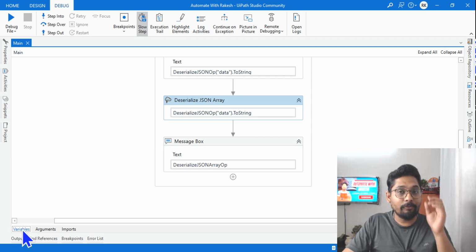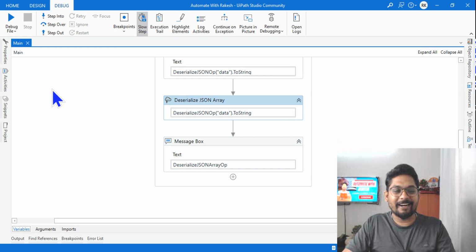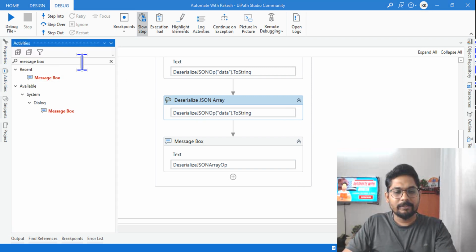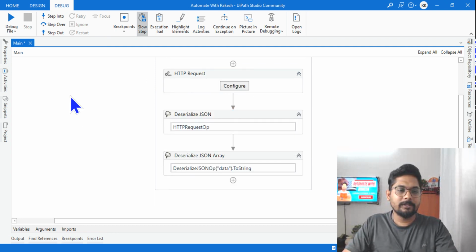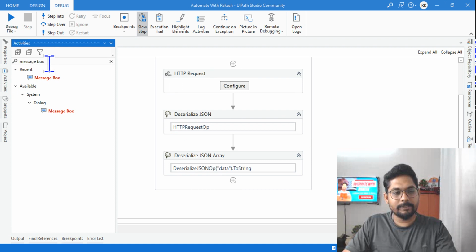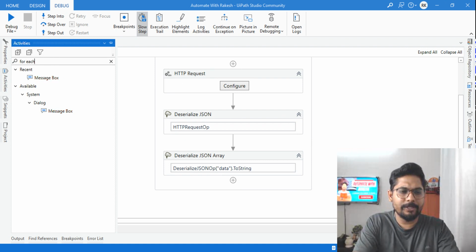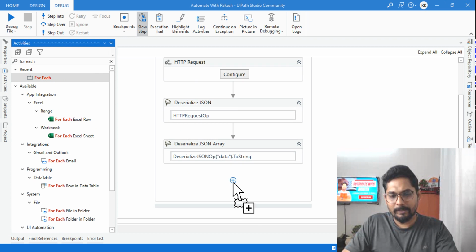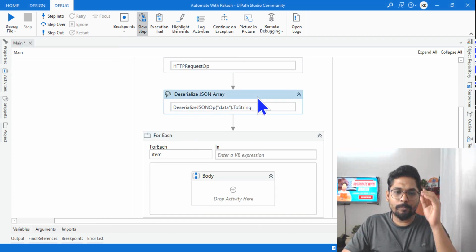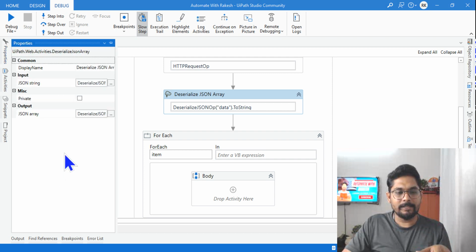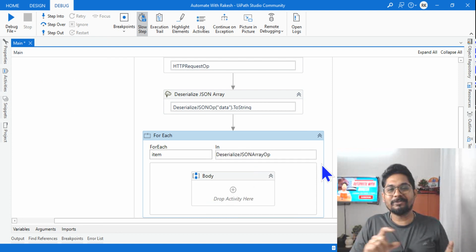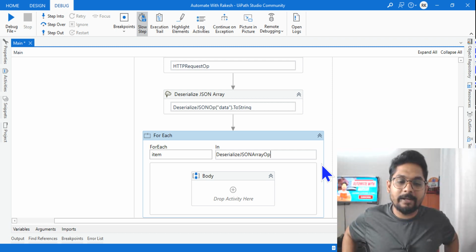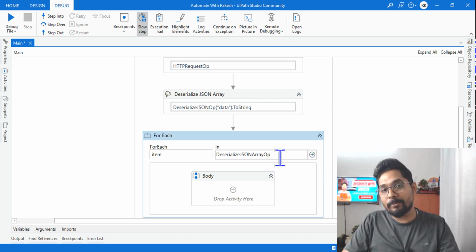So that means I can run a for each loop. If I run the for each loop, you will understand. So let me use a for each loop immediately. Let me delete this message box. Keep it simple and go to the activity. Let's use a for each loop. Okay, so I am going to feed the output of this activity. What is the output of this activity? Deserialize JSON array output, right? So let's feed that. I'm keeping the entire name so that it becomes easy to remember and easy to understand. So I have fed the Deserialize JSON array output.